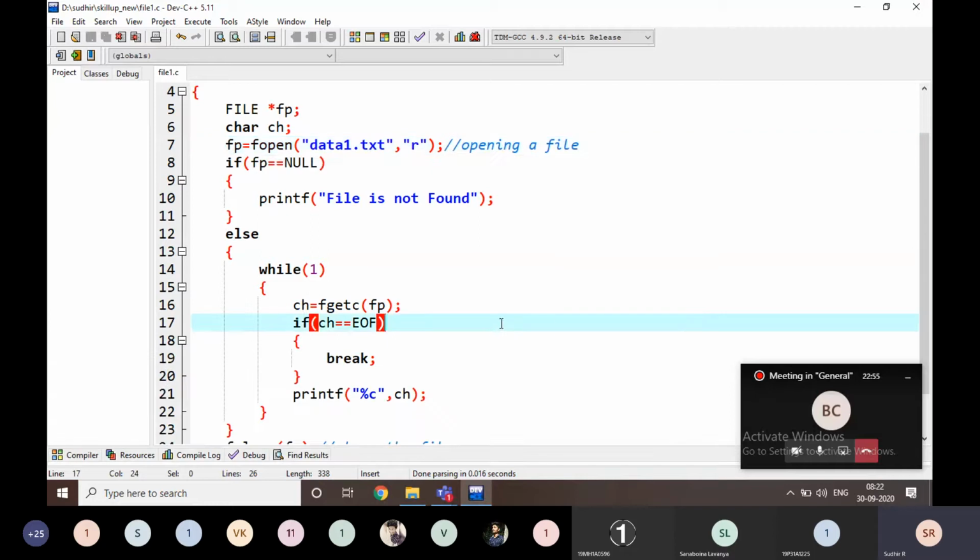Just make a small modification like this. If fp is equal to null, the file pointer is null, that means the file is not in the folder, right? That's it. If the file pointer is not null, that means there is some content, then we have to read it. Simply I am going to read the data here.